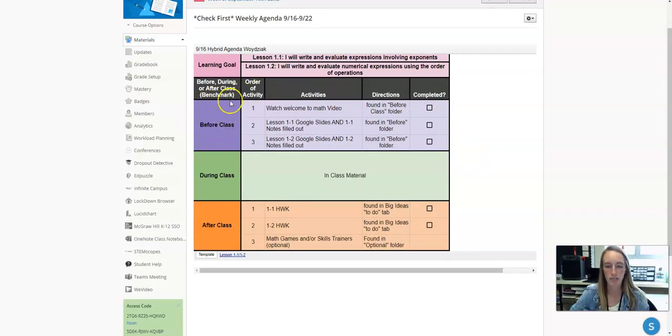So we have before class. Before class means before they come see me. So I have kiddos on Thursday, Friday, Monday, and Tuesday. So if you're a Thursday kiddo, which we ran into this problem today, you have to have your work done by Thursday for the before class section.